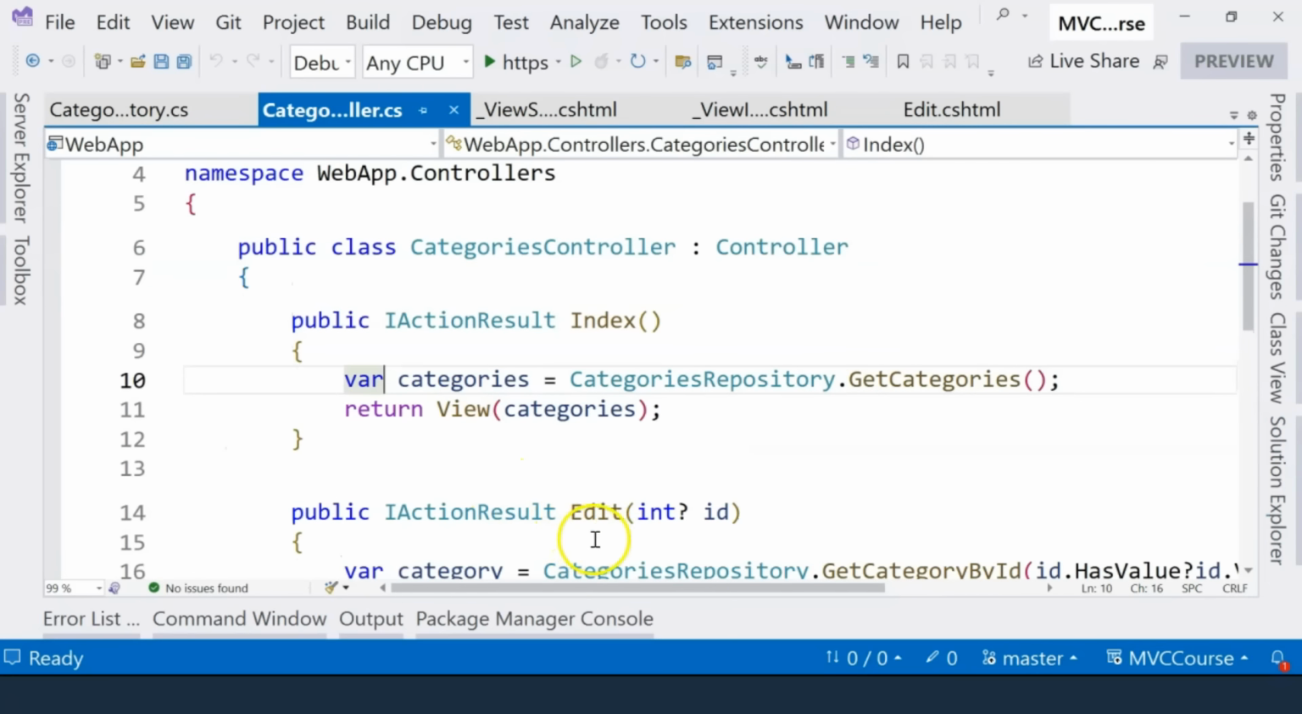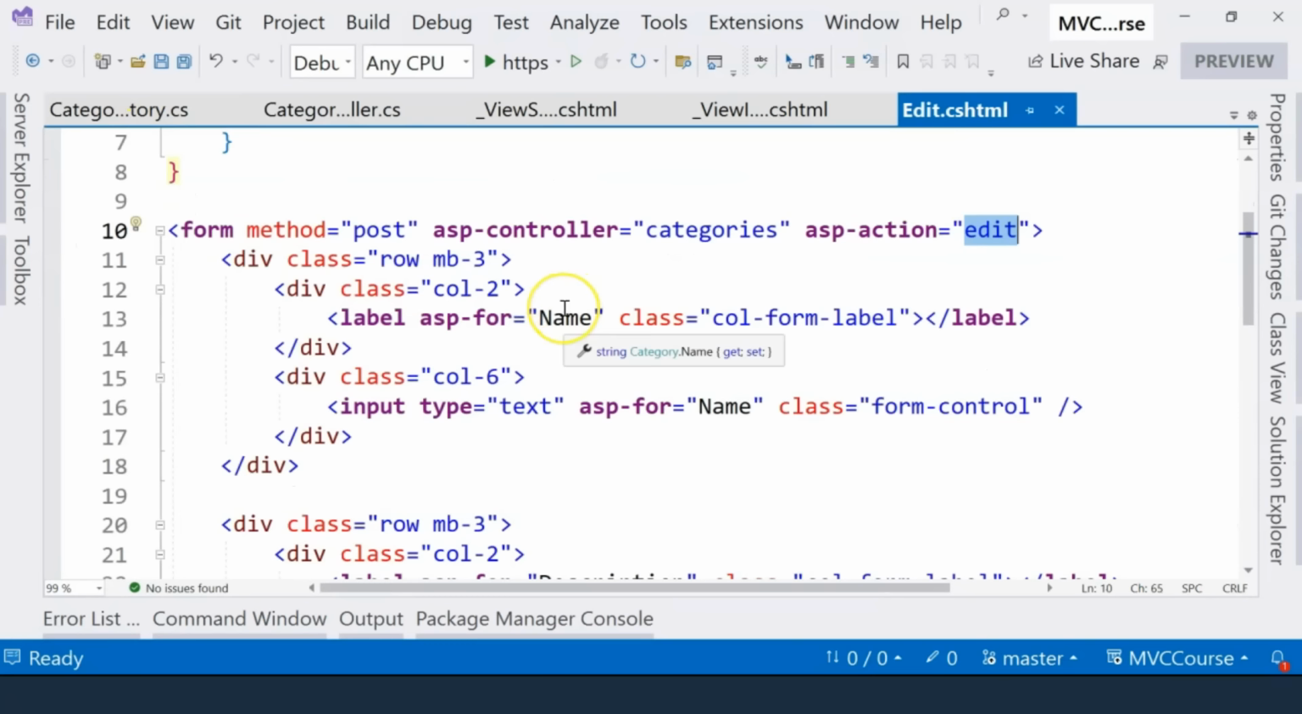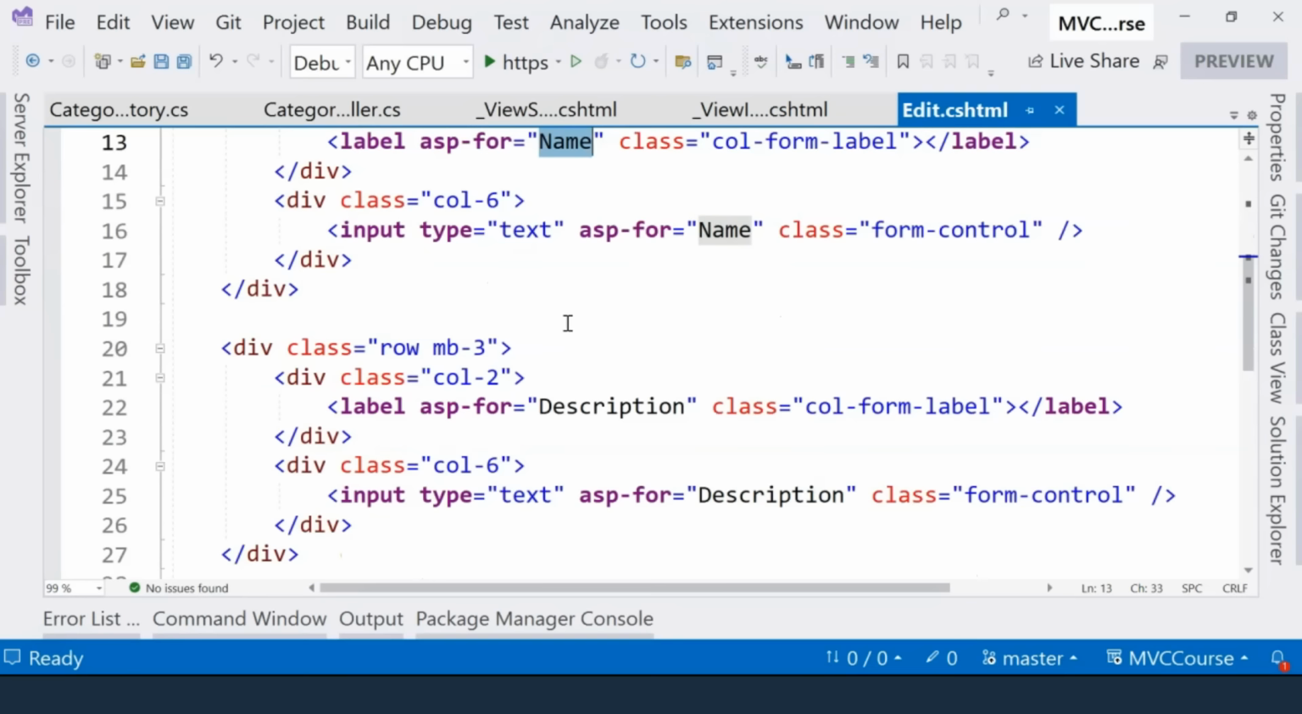Currently, you can see that we already have an edit action under the categories controller. Will this edit action method actually handle that request? No. We need to have all of the fields posted back over here. So the edit action that we specified in the edit form here will have to be able to see the value of the name field and the value of the description field.